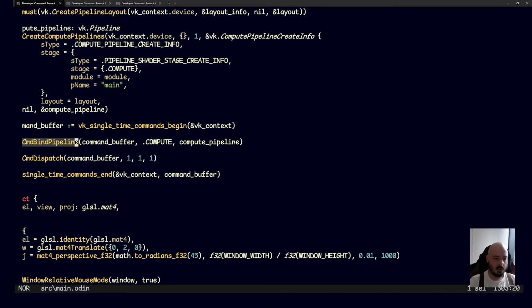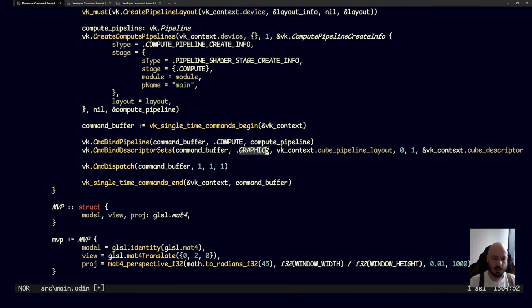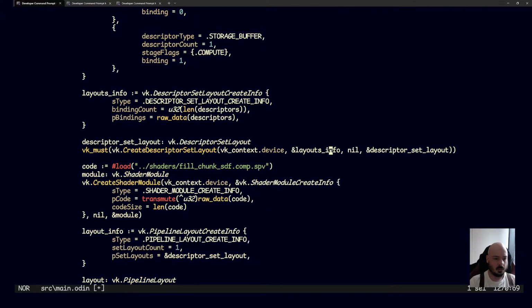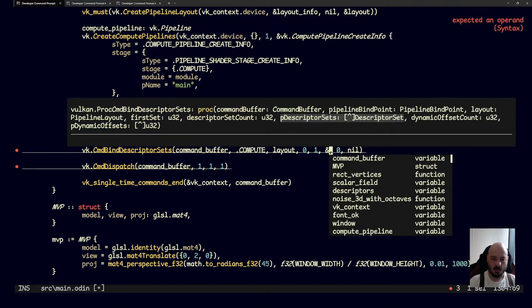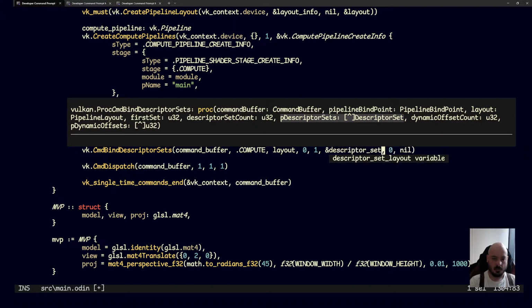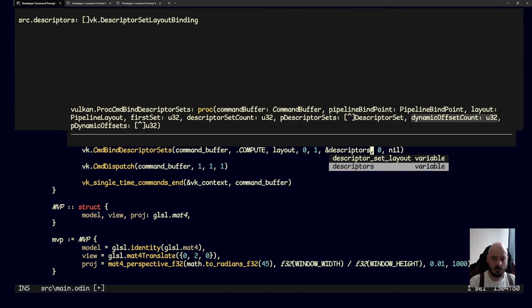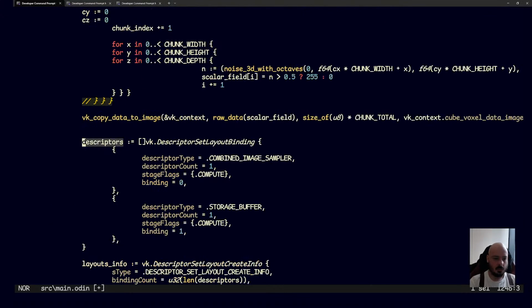Yeah, that's fair. I need to bind the descriptor set compute, and it's going to be just this pipeline here. Actually, what is it called? The layout is just called layout. Okay, that'll do. And the descriptor set is called... Is it descriptor set layout? What's the type of this? It's descriptor set. Which is neither of these.